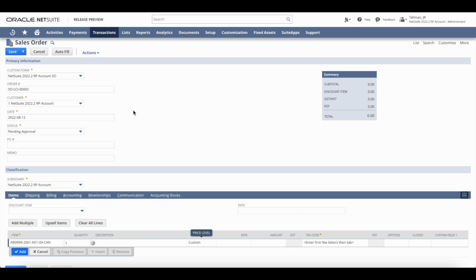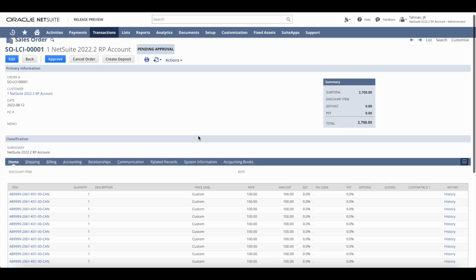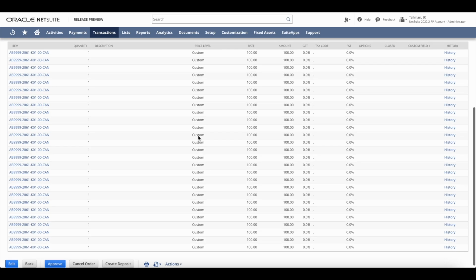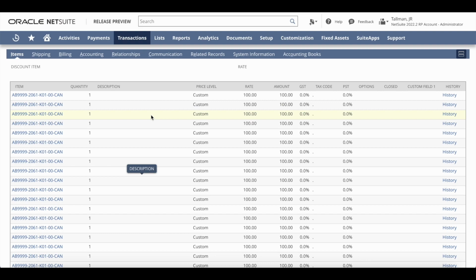So I'll go ahead and go to a sales order that I've already created that has multiple rows, and you'll actually see where this might be beneficial. So if I go to a sales order that has multiple rows, in this case more than 20 rows, and if I scroll down, I'm actually going to increase my screen resolution to be 100%. So typically what users would be seeing when they're entering or viewing a transaction.